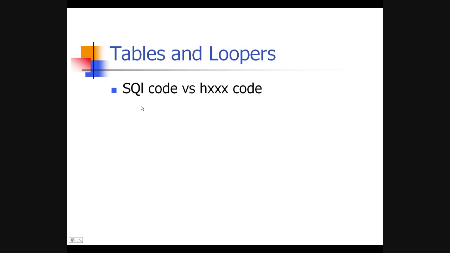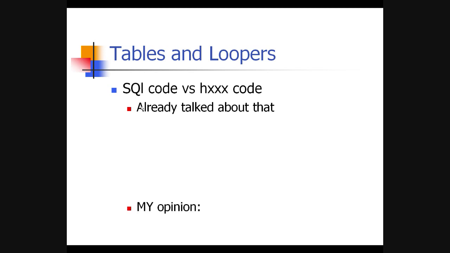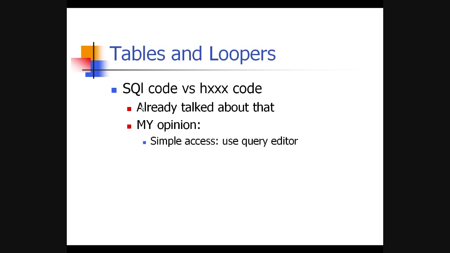So, of course, we arrived to the discussion we already had about SQL code versus H syntax code. We are not going to go in all that in details again. I refer you to the first course that we had together. But my opinion, very fast about that. If you have to do simple access to data in a data table, looper, list, or anything like that, you can use the query editor for all this kind of thing. It's perfect. It works very well.